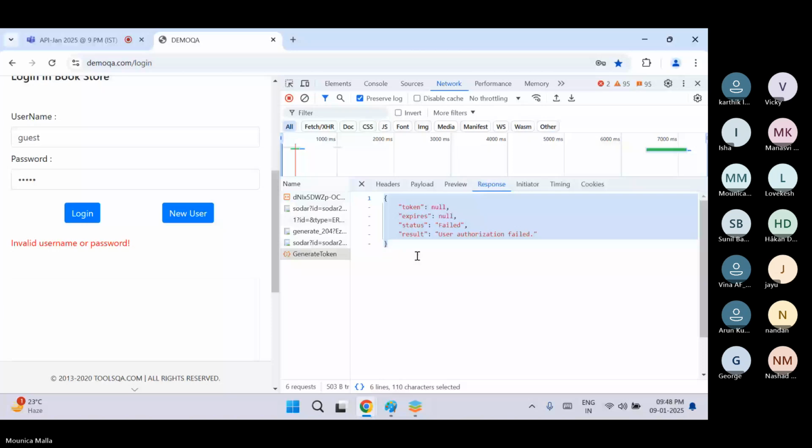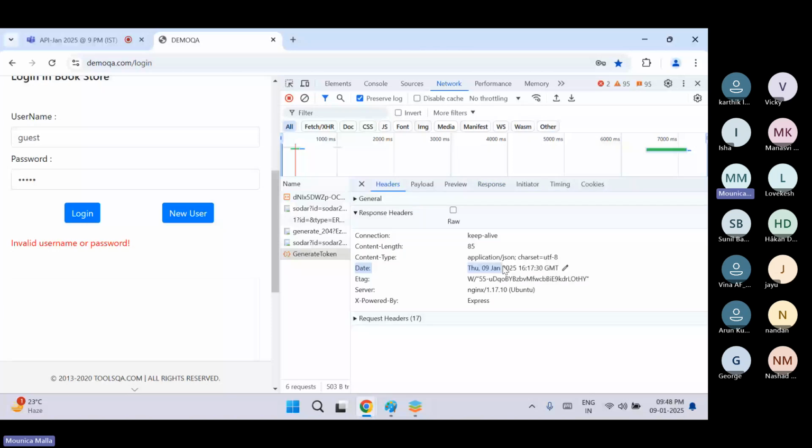And date. When did I get this response? Thursday, 9th January, which is today. Server, which server is giving this response? A server with the name Nginx, and the version of the server is 1.17, and on which operating system it is present, Ubuntu operating system. So that information is there. Okay, so these are a few of the response headers we have.